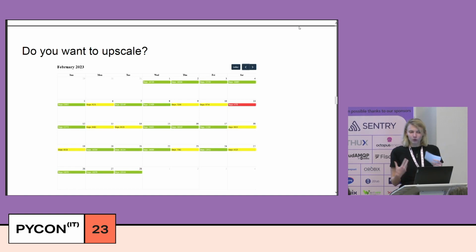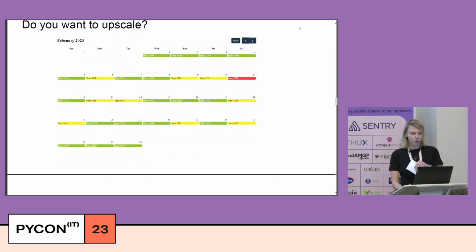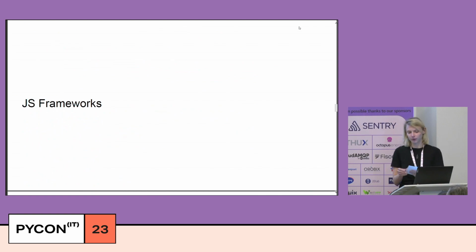But what I want to do is to provide the solution for you, so you have the plan how it would get from having the Python backend to having frontend written in JavaScript. And to do this, we will speak a little bit more about JavaScript frameworks.